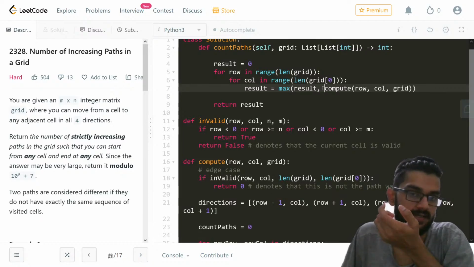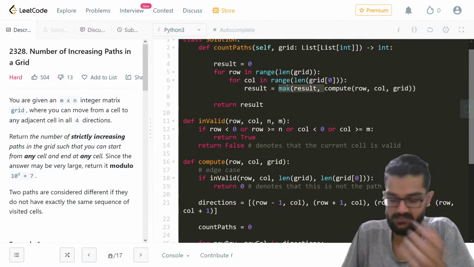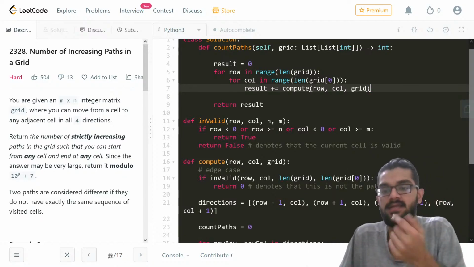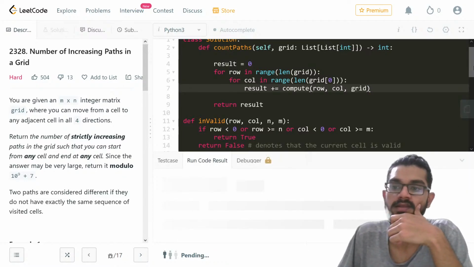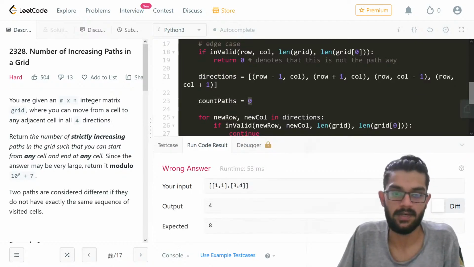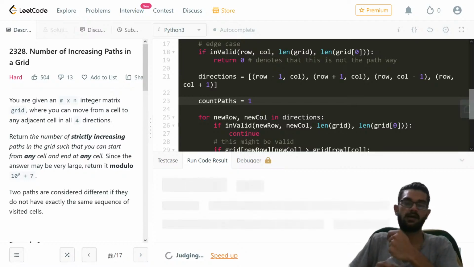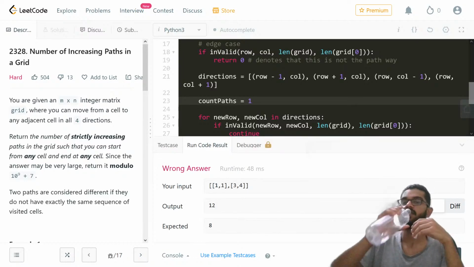It won't be max, right? It will be result plus, because result plus and then all of those things. And again, over here it will be 1. Then it will be right, right? Yeah, it's 1 and then now it's right. Now it will be right. Because over there, okay, now it's 12.